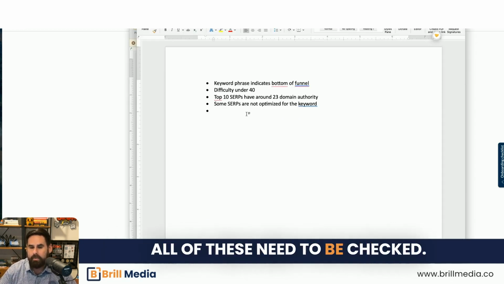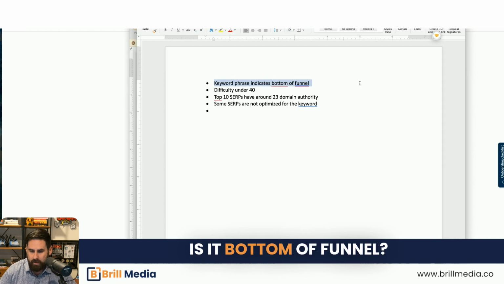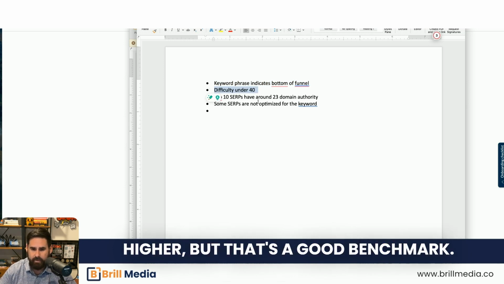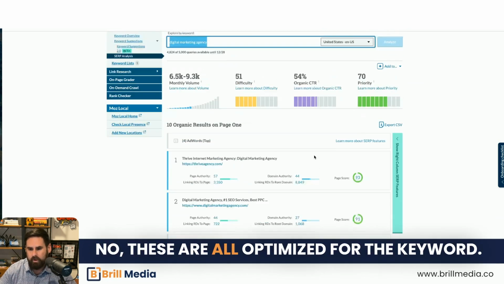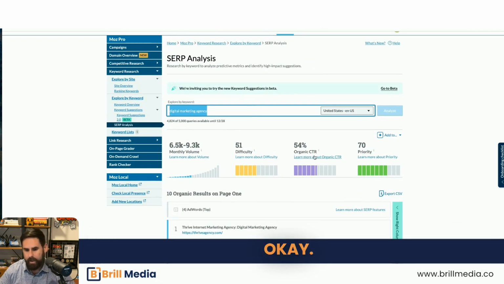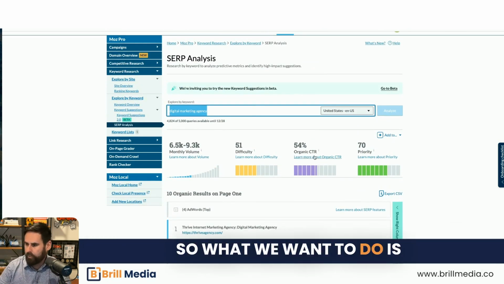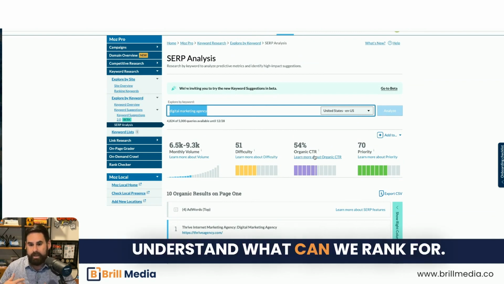All of these need to be checked. Is it bottom of funnel? Yes. Is it under 40? No. This is a soft one. This theoretically, I guess it could be higher, but that's a good benchmark. This is soft. But do the top 10 SERPs have around 23 domain authority? Yeah. Are any of these not optimized for the keyword? No, these are all optimized for the keyword. Okay. So what we want to do is understand what can we rank for.